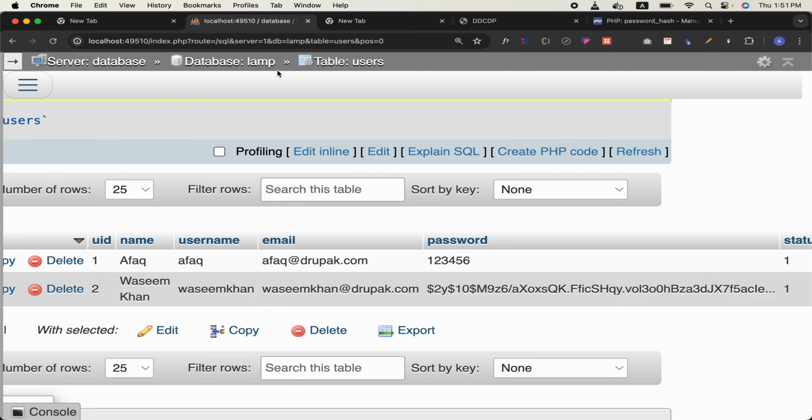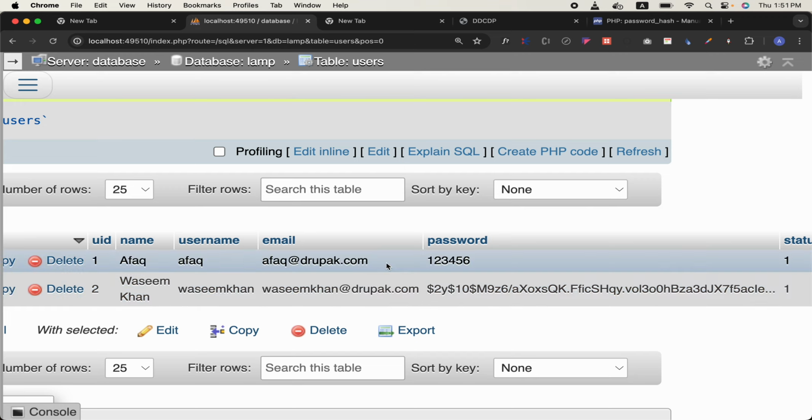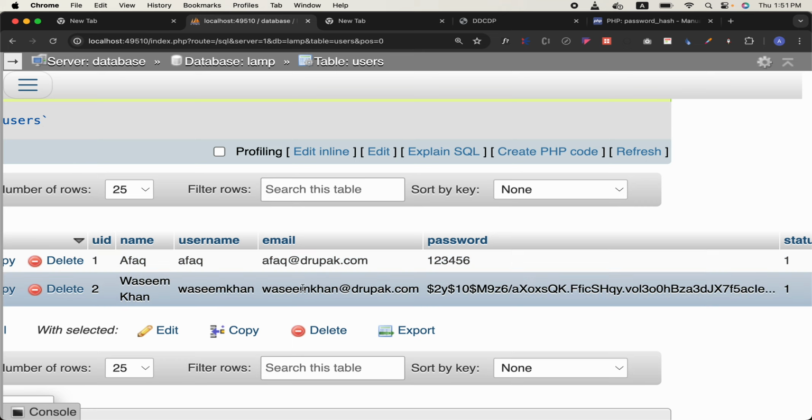Now the next step is, because the registration process is now complete, we now need to have a login form so that when a user queries this table, we will query it by email, for example, and password. We will check in the login form if somebody submits, for example, wasimkhan@drupak.com as email and the password he entered while he was registering.